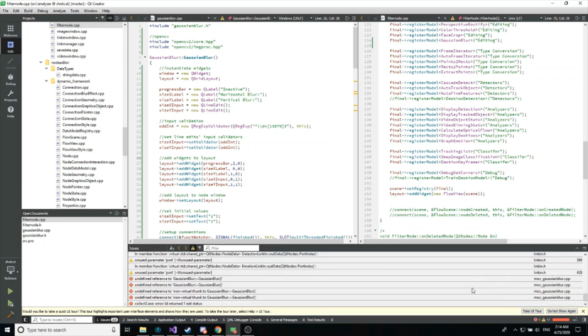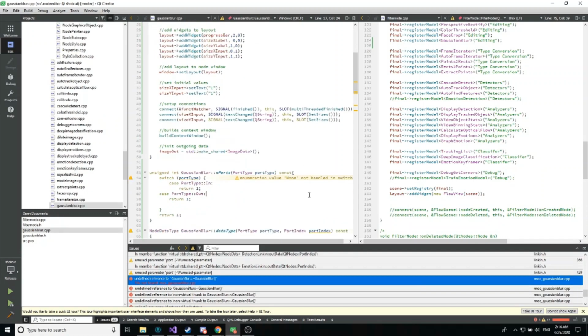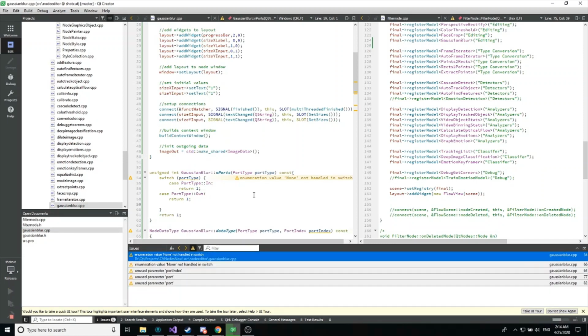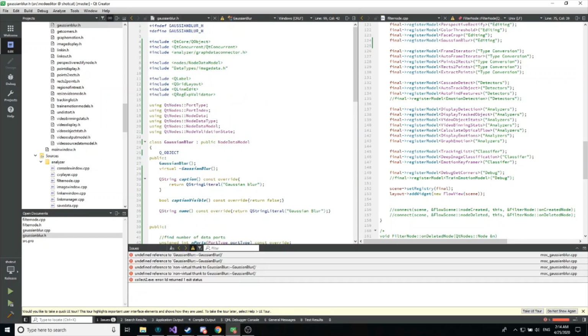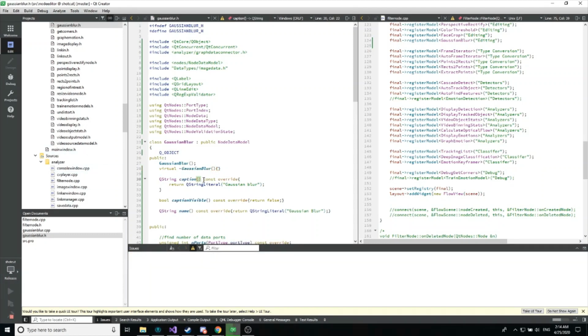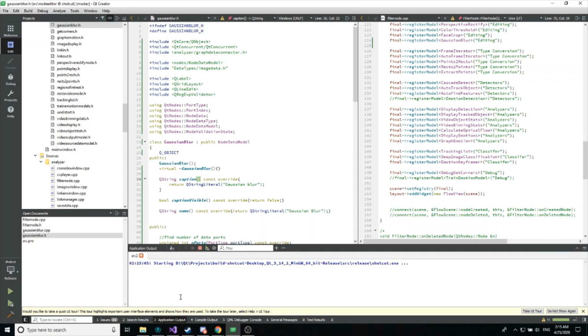Oh, we have 5 errors. Undefined reference to Gaussian blur. What's wrong here? Have undefined reference to Gaussian blur. Oh, we don't want this. We don't want to actually create this. There we go. And it's starting.